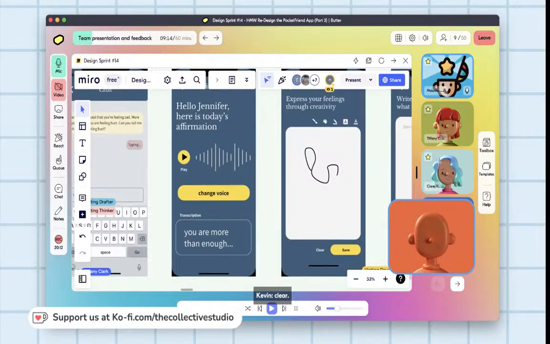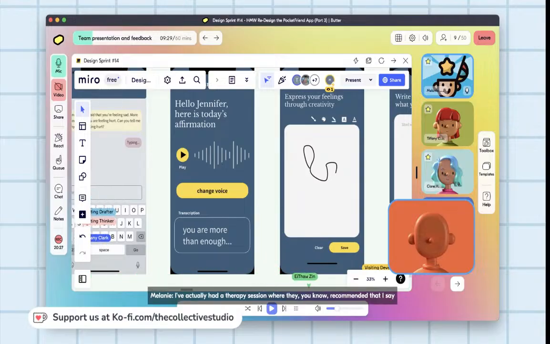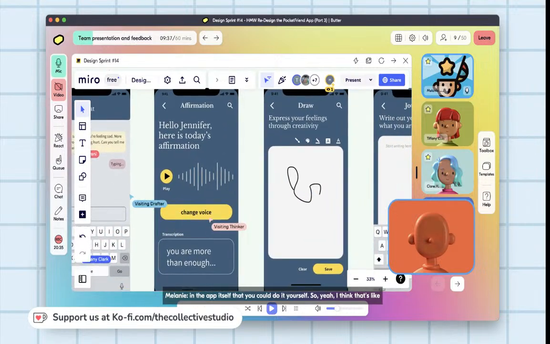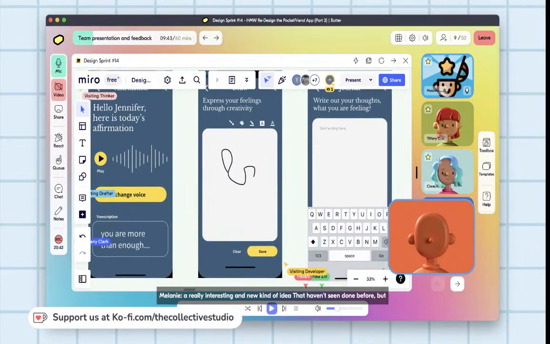I really like this feature with the affirmations where you could record yourself saying something and playing it back and hearing it. I've actually had a therapy session where they recommended that I say affirmations, and this is an interesting inclusion in the app itself, that you could do it yourself. I think that's a really interesting and new kind of idea that I haven't seen done before. I also like the drawing feature as well.